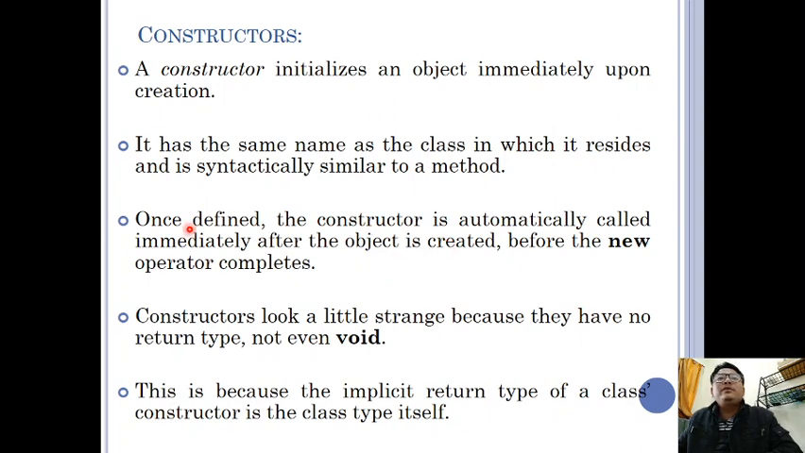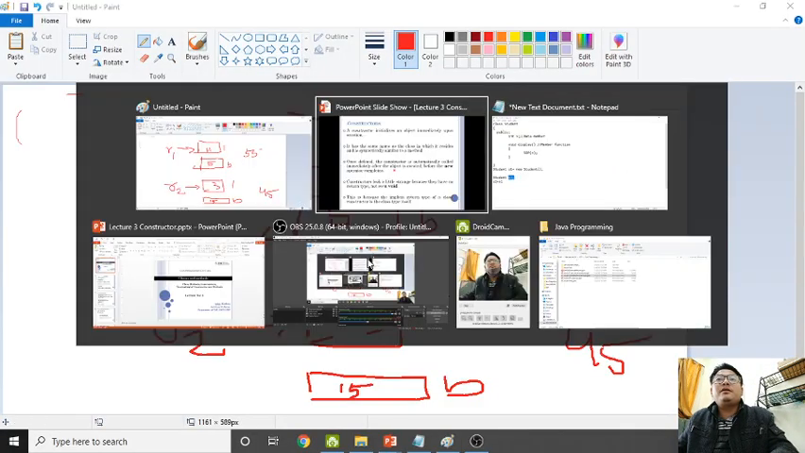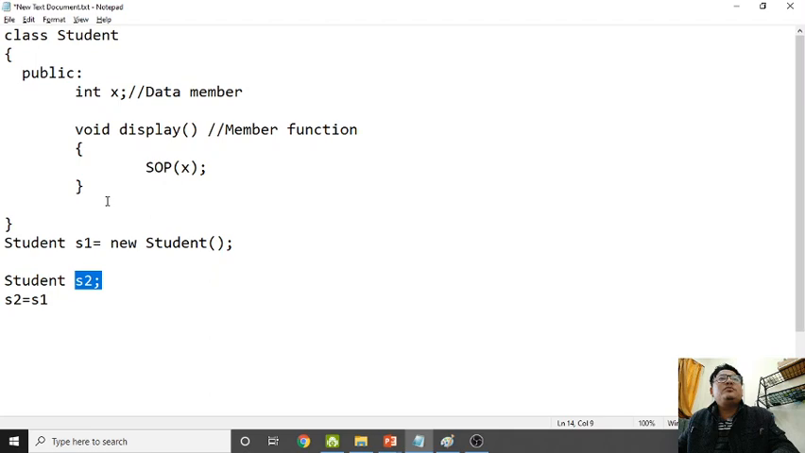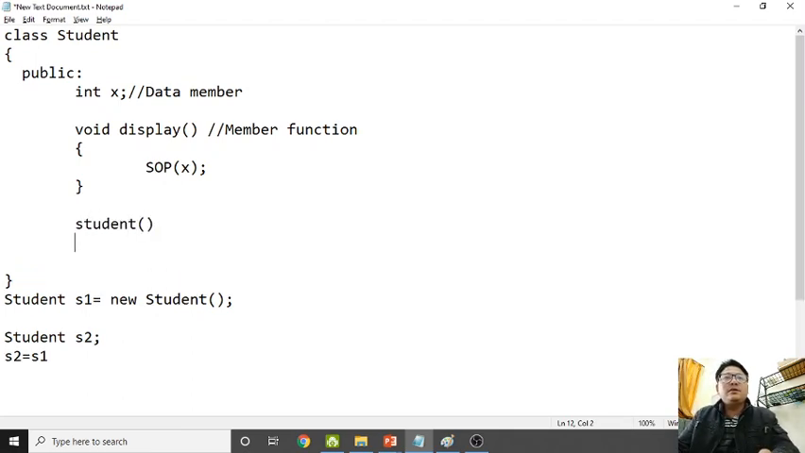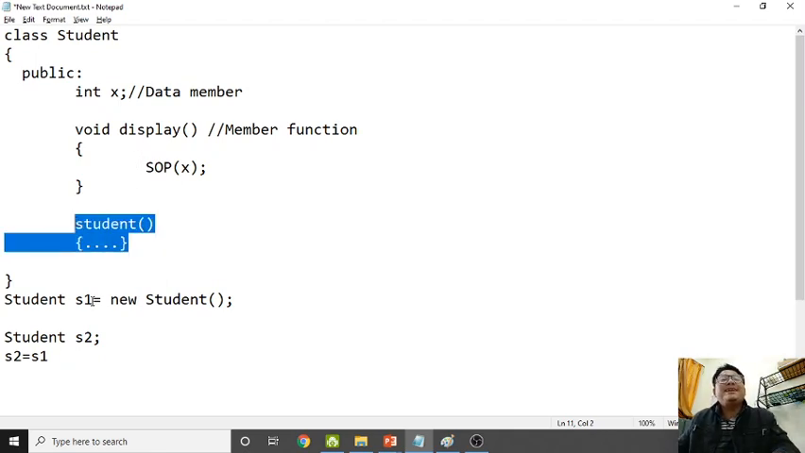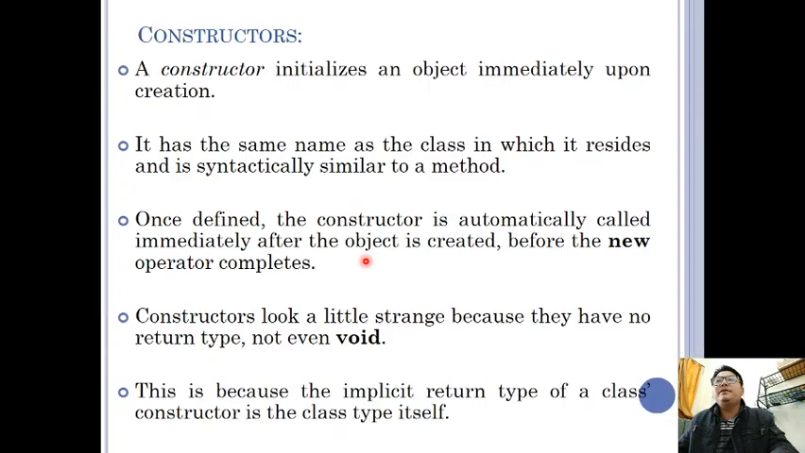So basically, when you define the constructor, it will be automatically invoked. You need not specifically mention it over here. Suppose the constructor over here is Stud, and you have got some statements. Whenever you want to invoke this constructor, you need not explicitly write it. Whenever you create the object, at that time it will automatically be invoked. That is the main concept of the constructor. So once defined, the constructor is automatically called at the time of object creation, before the new operator completes.